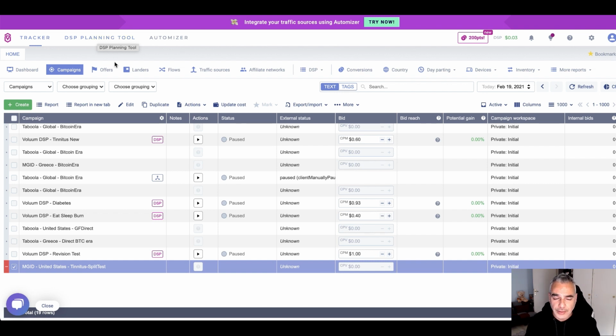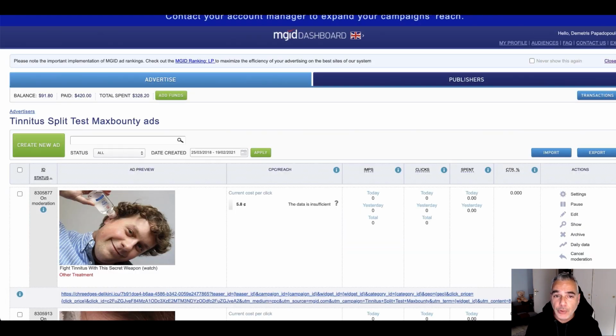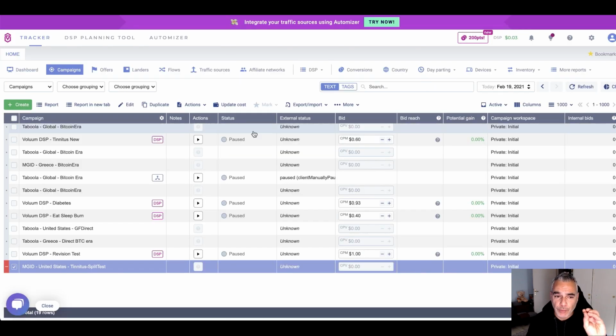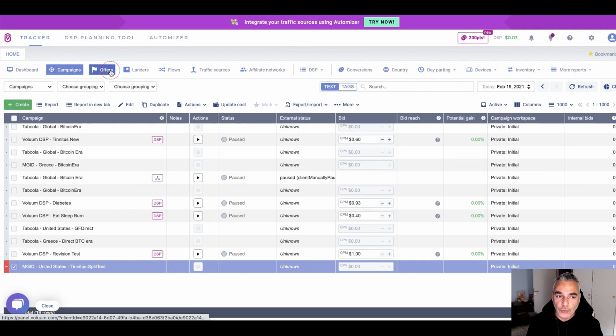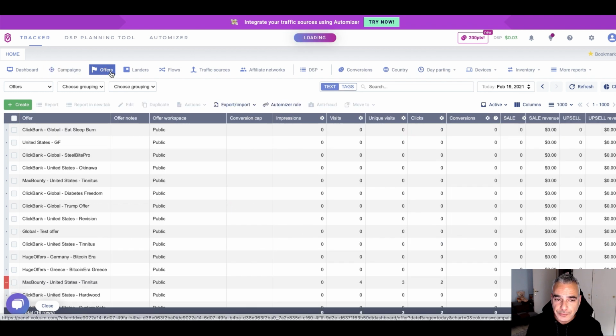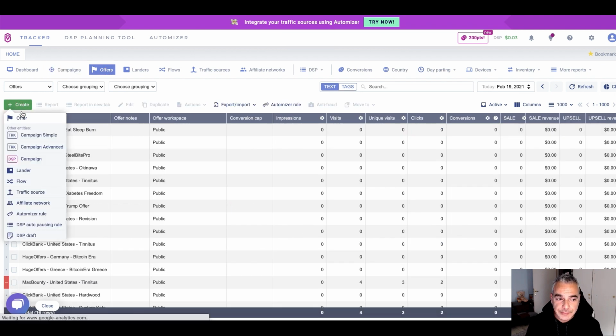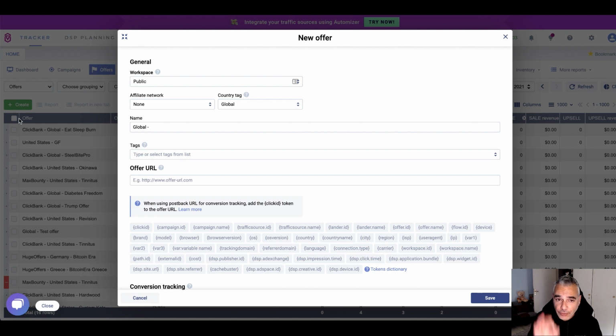The whole thing. So the first thing that I want to do is take that affiliate link that I got from Maxbounty and put it into an offer here in Volume. So my step number one would be for me to go to offers and create offer. This is my first step. Okay, and I'm going to name it whatever you want to name it. Who am I using?